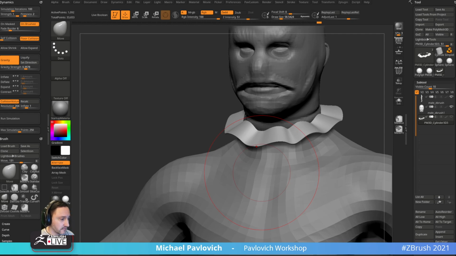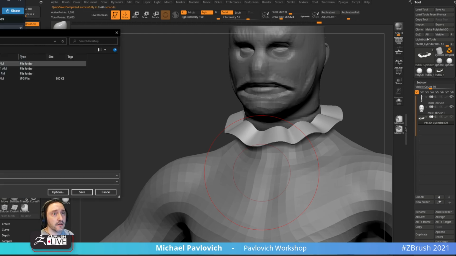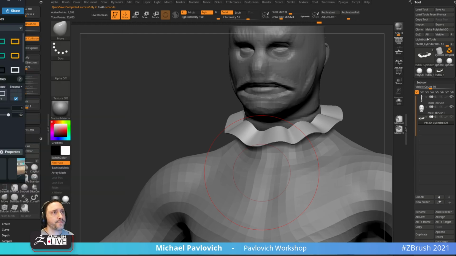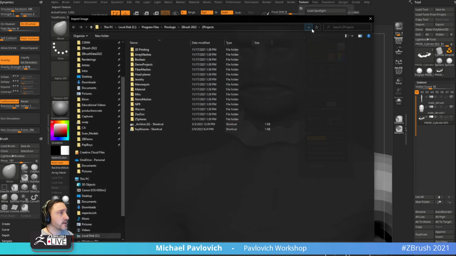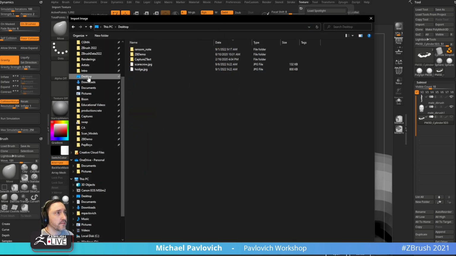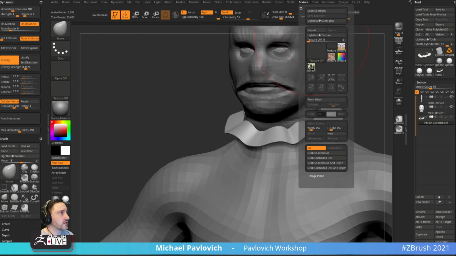Let's do this. Got it. Share file, desktop. So for instance, what we're talking about is going in here to texture, import, desktop, Scarecrow texture. So we've imported the texture.